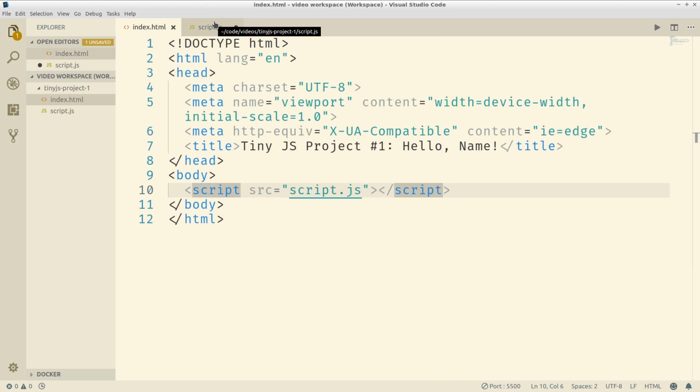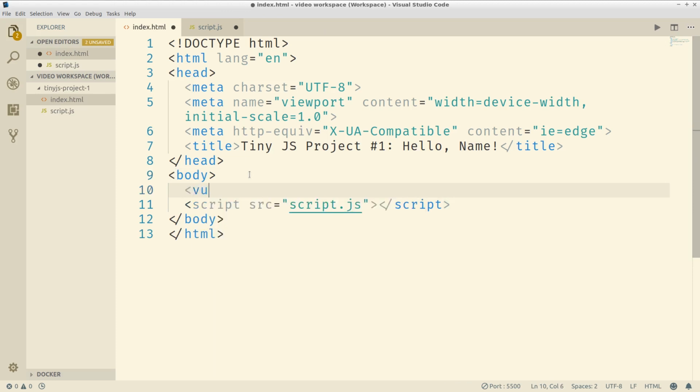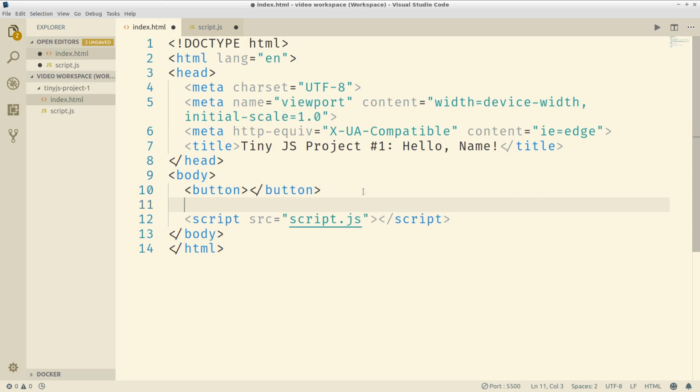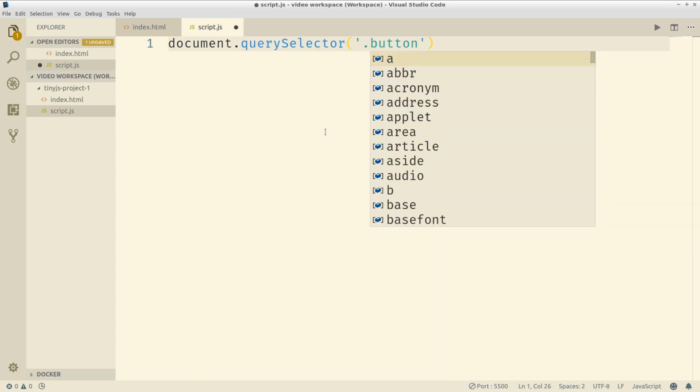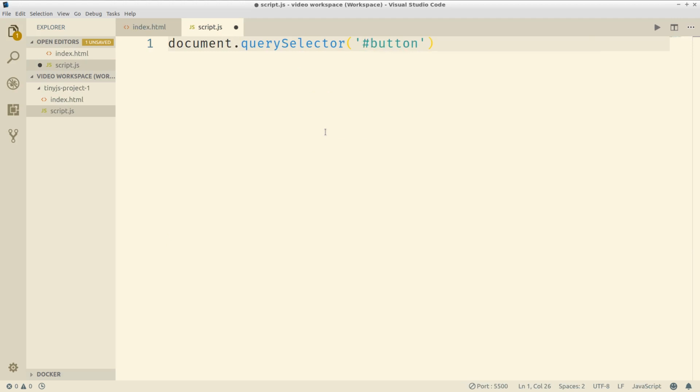So what do we do if we want to select something more specific? Well, first let's create our button here. If we have two buttons, it'll only select this one. But what if we want to select the second button? We can just add class equals button here. And in our script.js, we can select that by adding a period in front. Period is for class, and hash is for ID. Hash is the most specific. But if we just want to do the plain old tag name, it's just button.